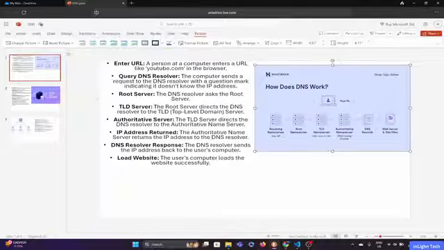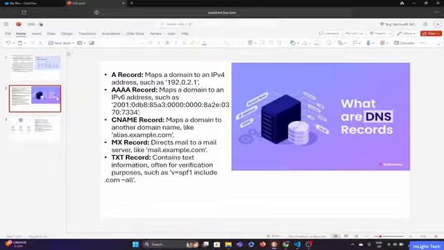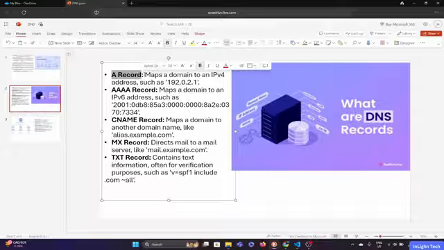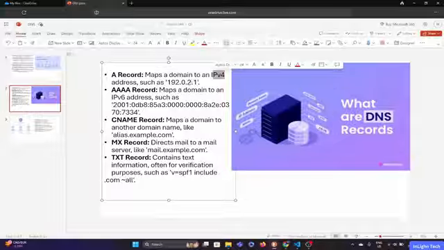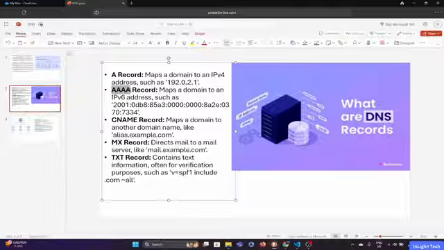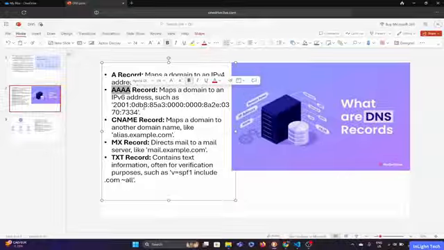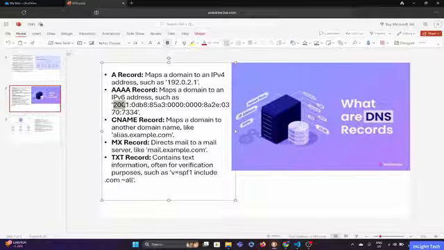Pretty easy, yeah? And now we have something called DNS records. So what are DNS records? For example, we have an A record, and the A record will convert our domain name into IP version 4. And the AAAA record will convert our domain name, youtube.com for example, into IP version 6.